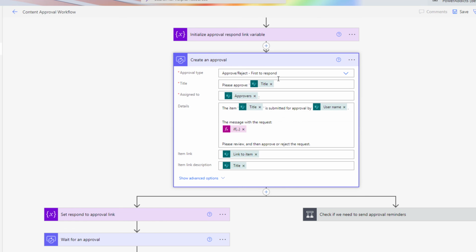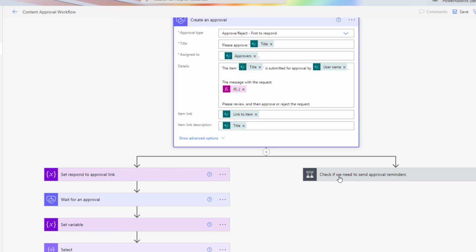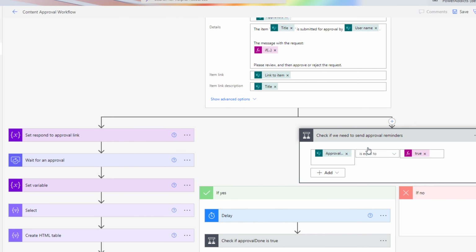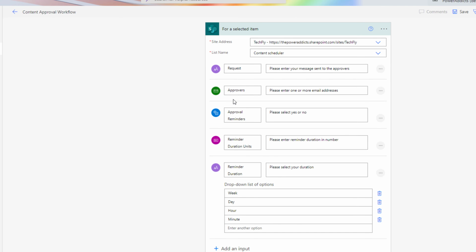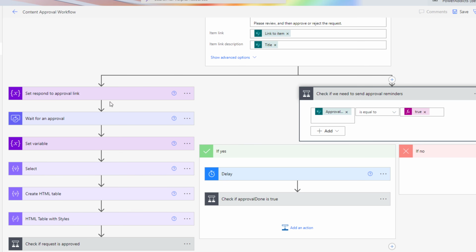Here, it goes ahead and creates the approval. Here's the parallel branch that sends those approval reminders if the approvers have not responded. It's dynamically assigning the task to the approvers that you've picked in the trigger action. Then the flow waits for the response from the approver.